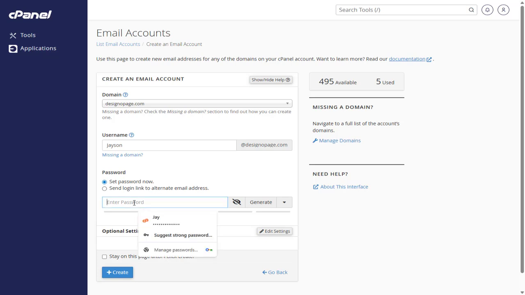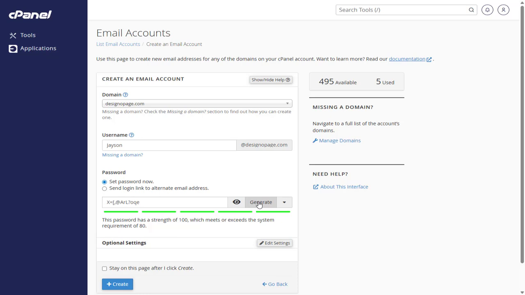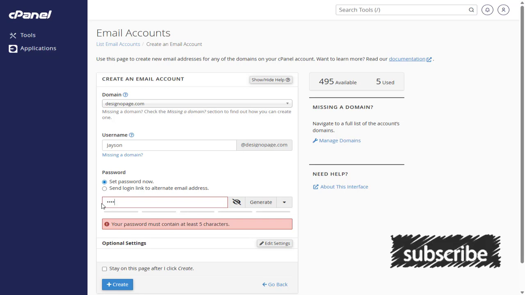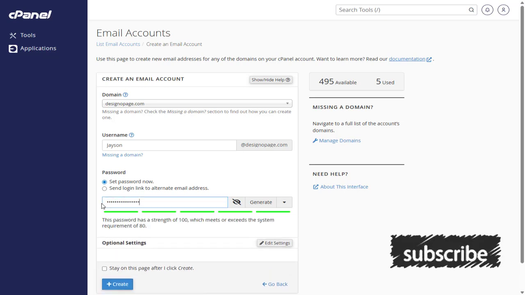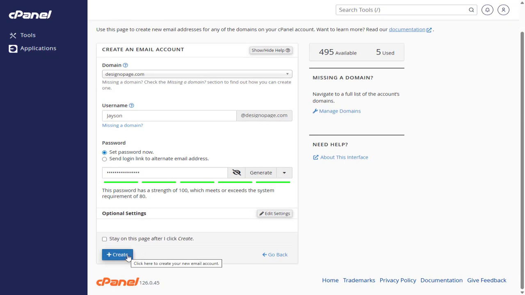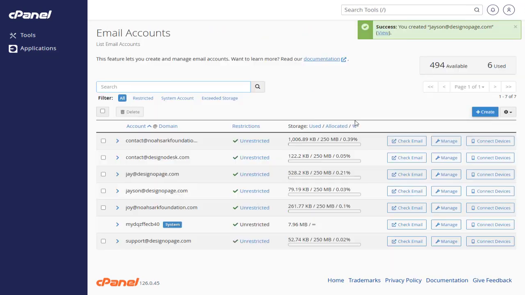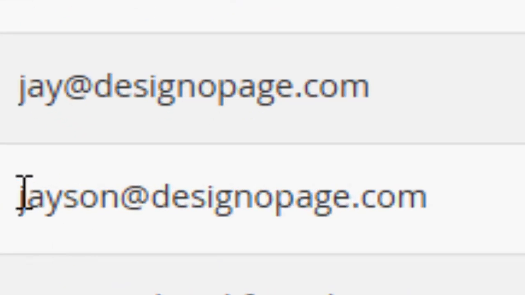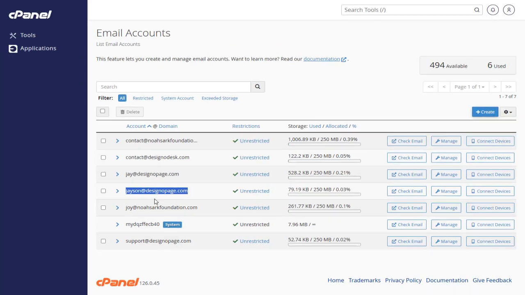Next, we need to set a secure password for the webmail account. We can either click the Generate button. This will create a strong random password automatically. Or if you prefer, you can also type your own custom and secure password for the webmail account. Finally, scroll down and click the Create button. Now you can see the webmail account listed on the Email Accounts page.